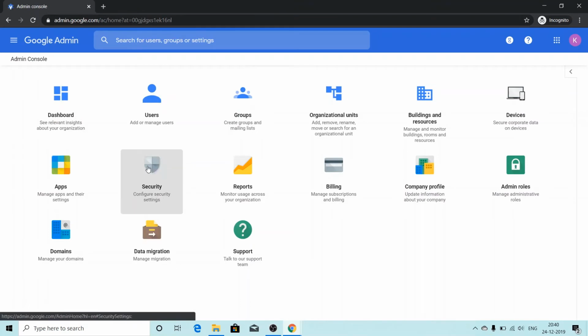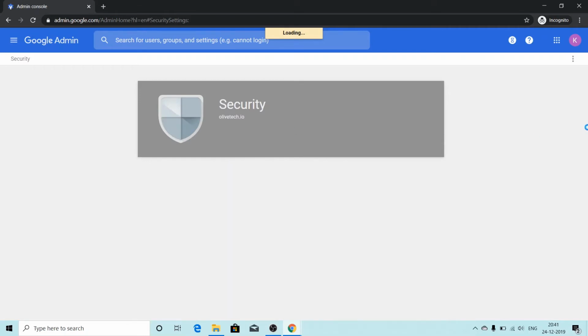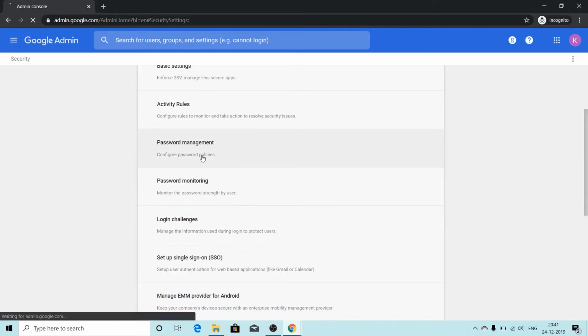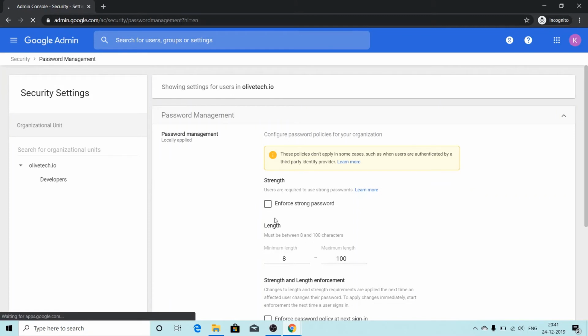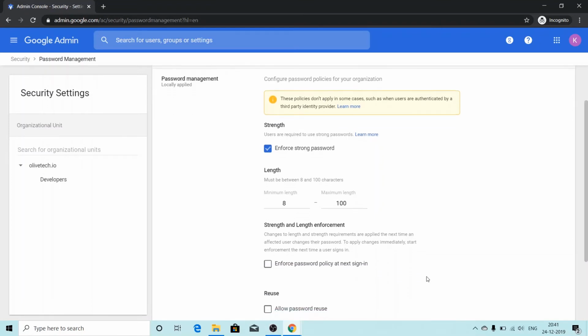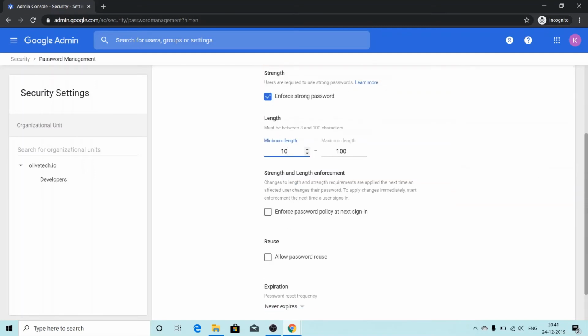I'll click on the security icon. We'll look for the password management section once the security page opens up. We'll click on password management to configure password policies. I'll check the box which says enforce strong password. Under the length section, I'll set a desired length that I want my users to use for their password. I want my users to use a password that is at least 10 characters. That can go up to 100 characters.